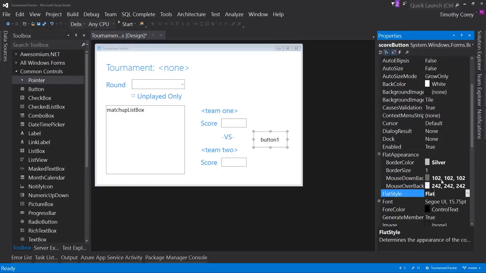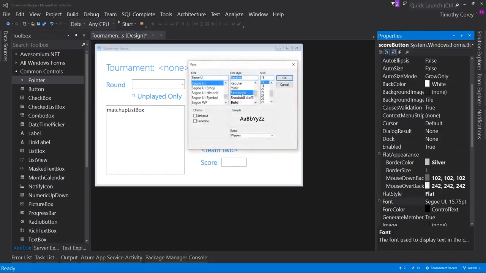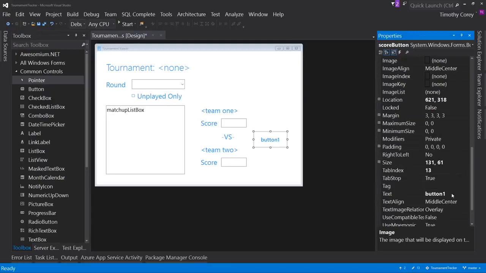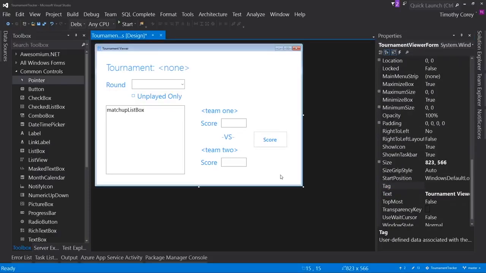We can try it out in a minute. And then the font, we're actually going to change it to say semi-bold. We'll leave it at 16. And the fore color we need to change as well. Again, that's 51, 153, 255. Looks a little better. And now we'll change that to say score. There we go. So there's our score button.